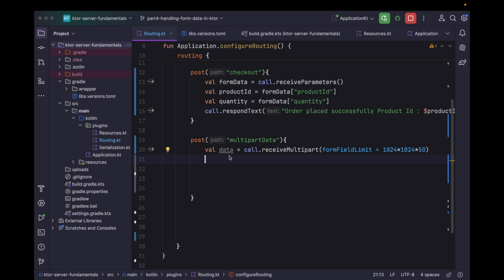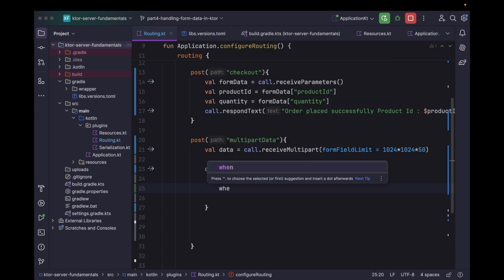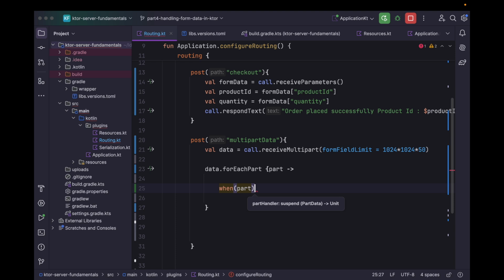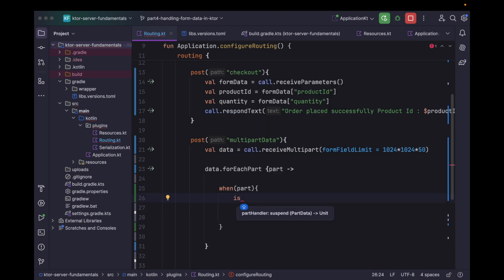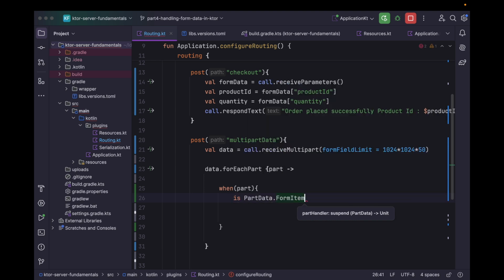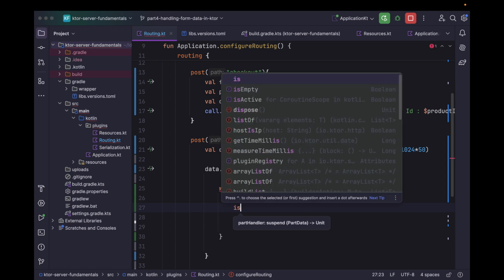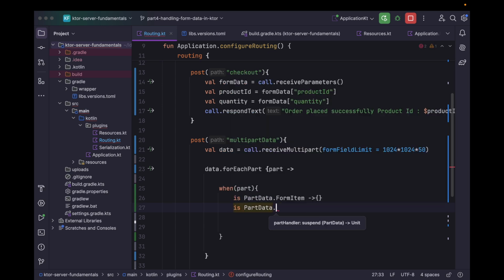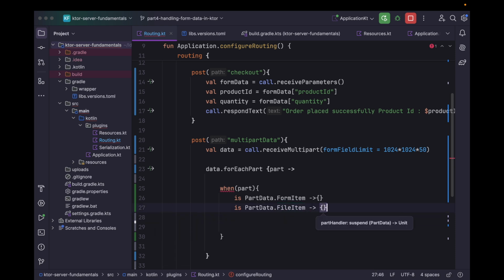Now, to get access to each of the parts, we can say data.forEachPart. We can name it part. Then we can have a when expression and compare. If it's a form item, we'll do this handling. If it's a file item, we'll have handling for that as well. Else, we'll just have an empty lambda block.